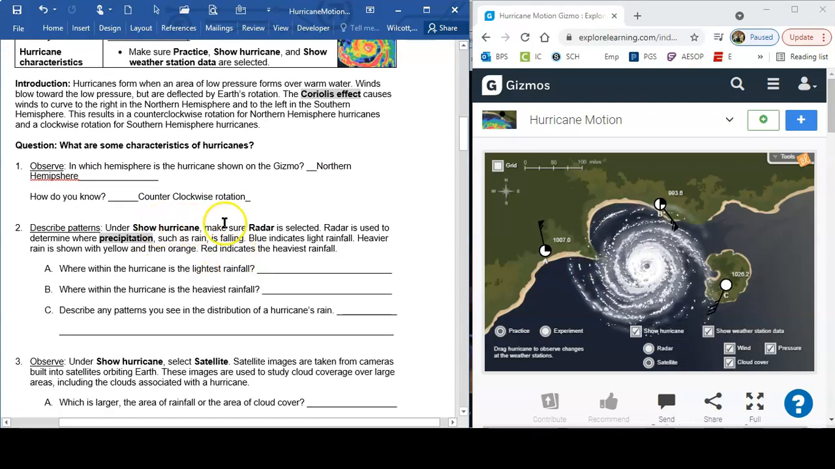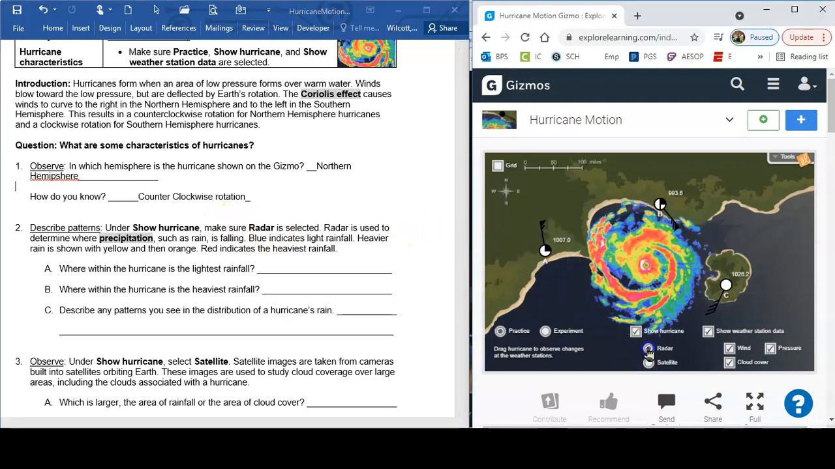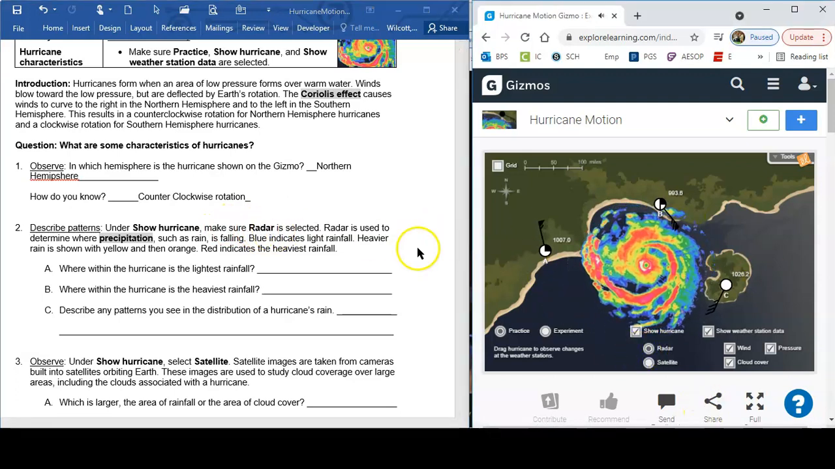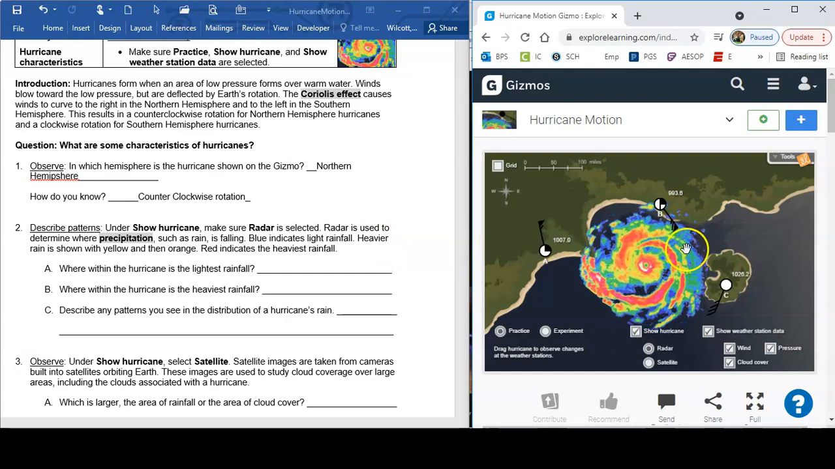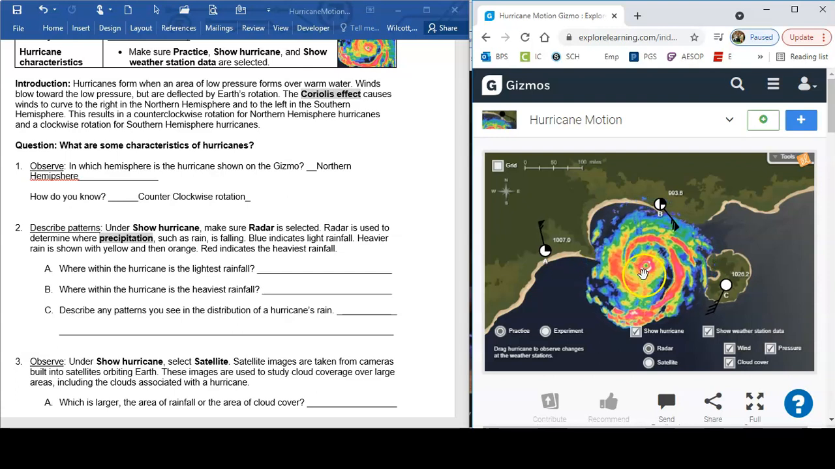Next, under the hurricane, make sure radar is selected. Let's change that to radar. So blue is light rainfall. The colors correspond to the severeness of it. Yellow is heavy rainfall. Orange is even heavier. And red is the heaviest rainfall with that white color in the center, which is the eye of the storm.